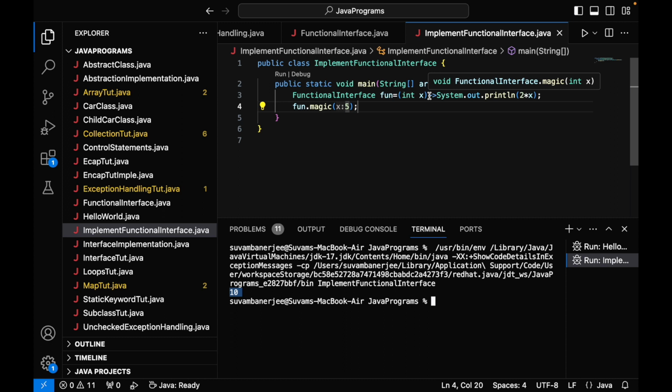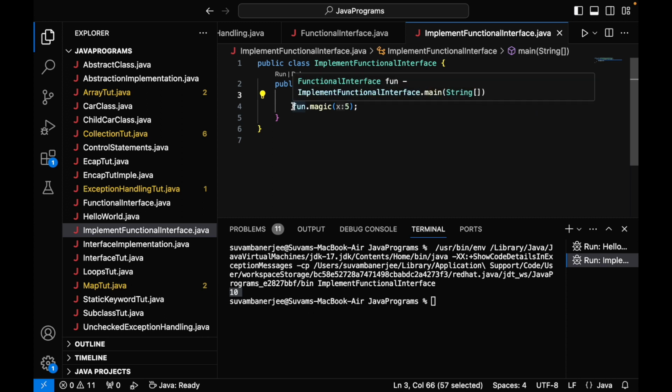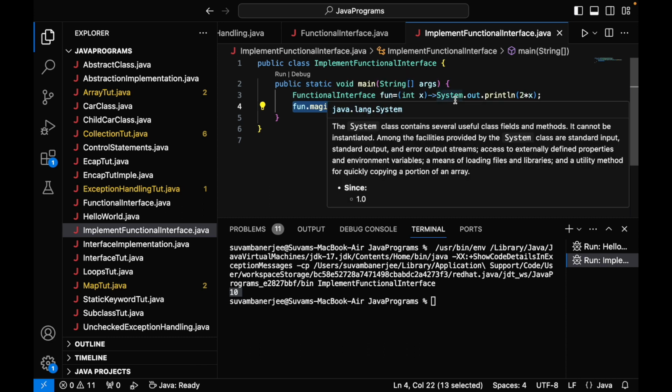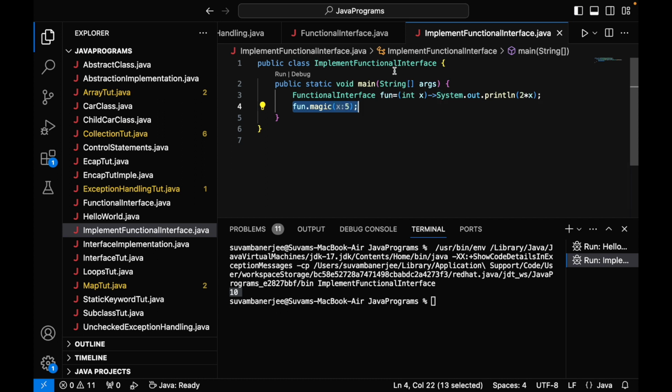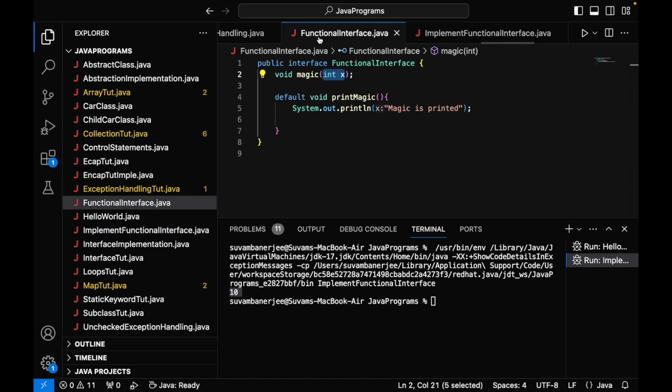This is the way we have implemented the magic method in only one line, and in the next line we are just calling that function. That's it. Okay, so we have shown this with only one argument. It could be zero arguments also. Okay, it could be zero arguments also.